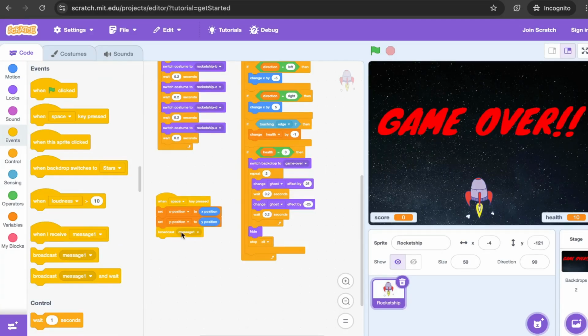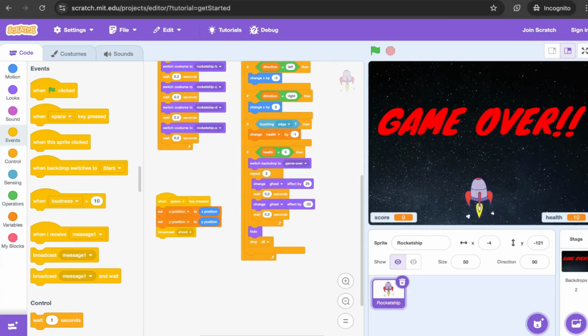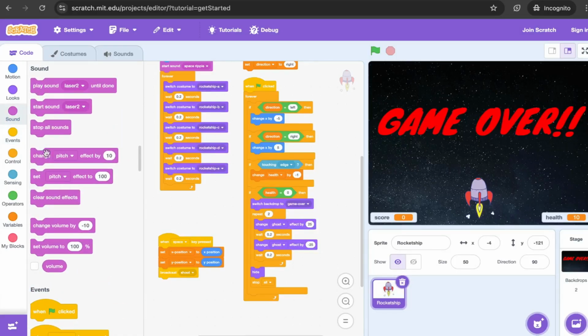We will be adding a new sprite for our projectile. To announce the shooting, add a broadcast message block and send the message shoot. We can also play a cool sound effect when we shoot. I'm going to add this start playing block with the laser 2 sound. This sounds cool. Now, we're done with our rocket sprite.